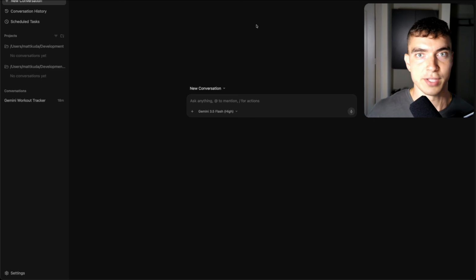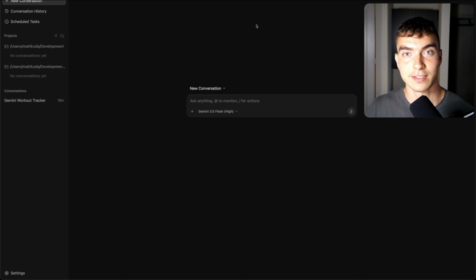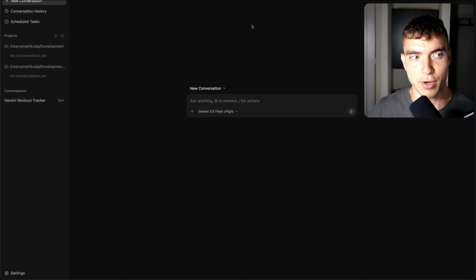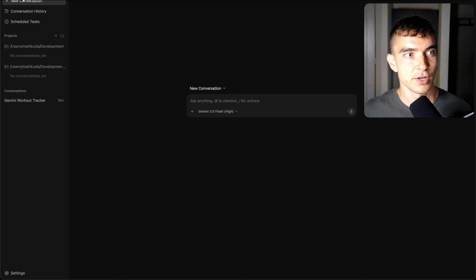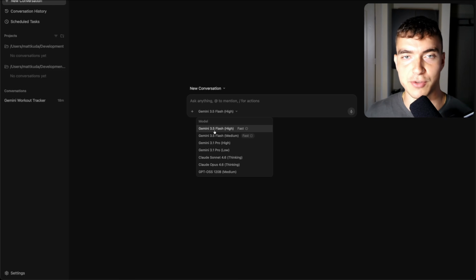And also when you load into the Antigravity GUI, again, it looks very similar to the other GUIs out there, especially Codex. You have your conversation history here, your projects, ability to start a conversation, settings, of course, model selection here. You can pick from the Gemini models, of course, and the other models like Claude and GPT.